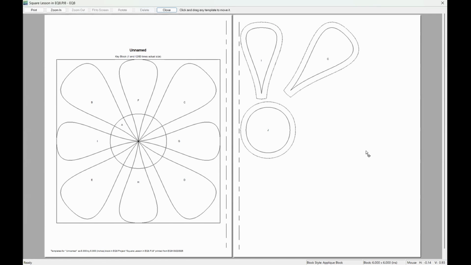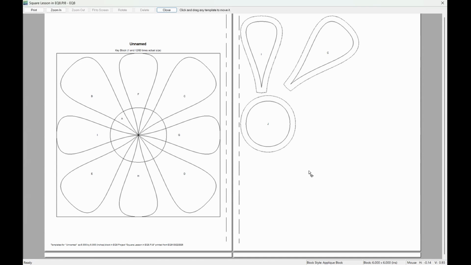Okay, so now I've really got all of the applique pieces I need to print. And you can move these around. Say you wanted to save paper, which I do a lot with EQ. I always preview when I'm printing out stencils, because if you don't, it will print you about 5 more pages than what you really need, because you can move these around and get them all onto one page.